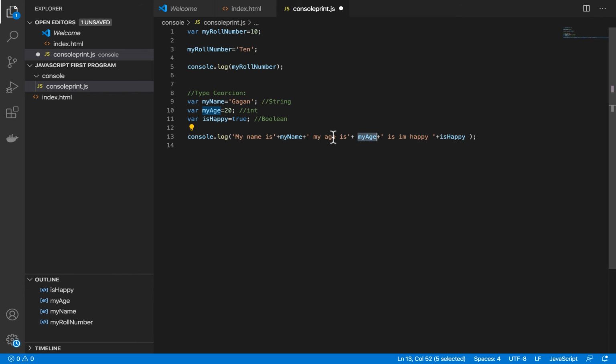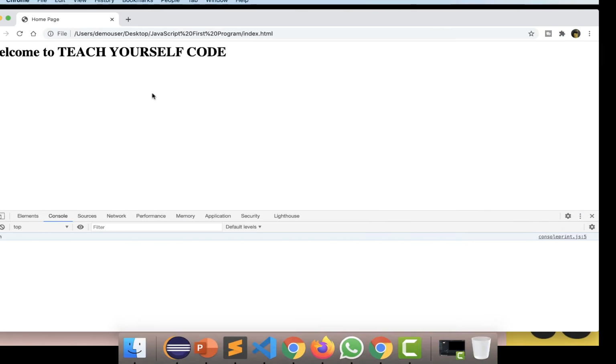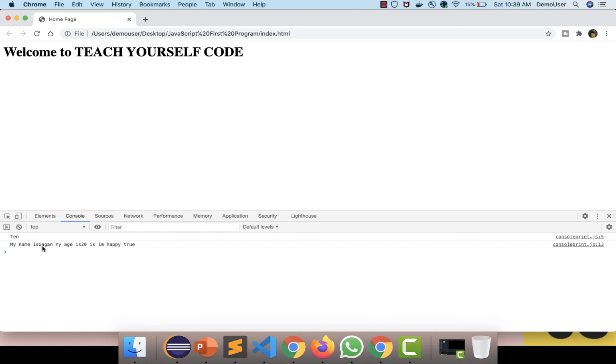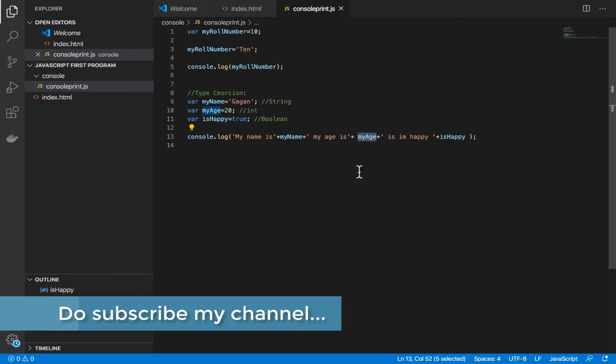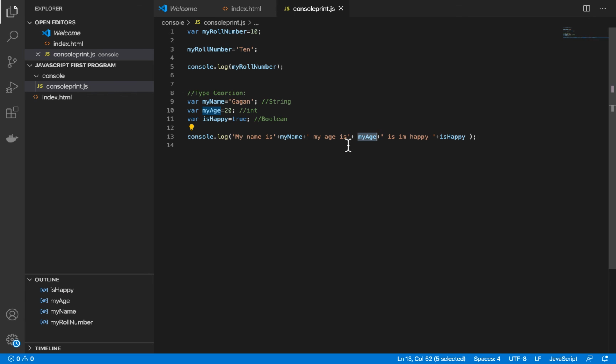But in this case, if I just save it and refresh the browser, you can see it is printing everything as it is. The string Gagan is getting printed over here, the integer is getting printed, and the boolean is printing over here, which means the JavaScript engine itself is converting all the variables into one single data type, that is string in this case, and this is called type coercion. JavaScript converts all the data types declared in different variables into a single data type, string in this case, and it gives you an output like the one we have already seen in the browser.